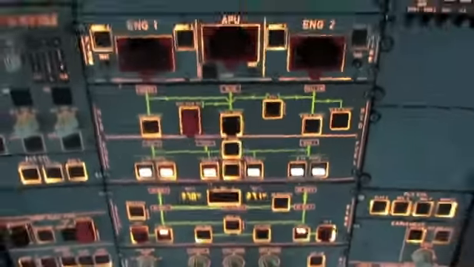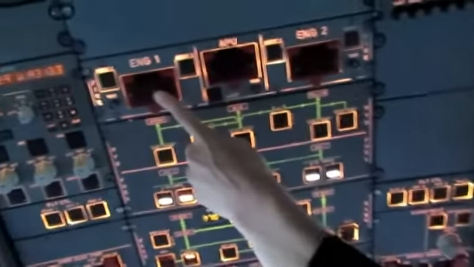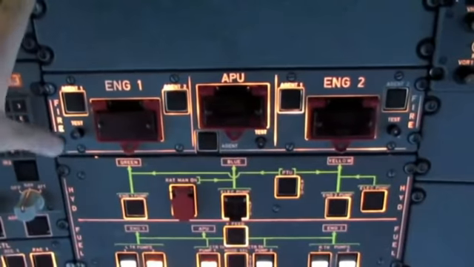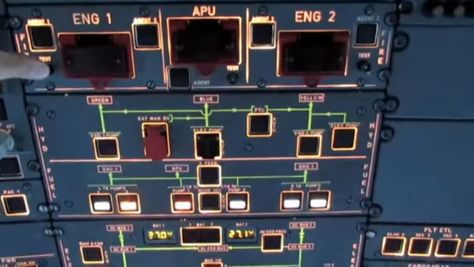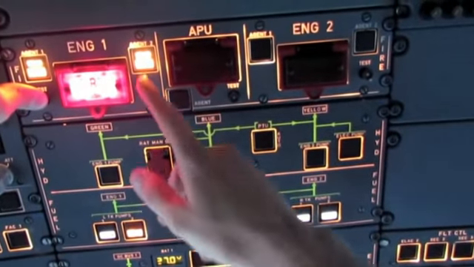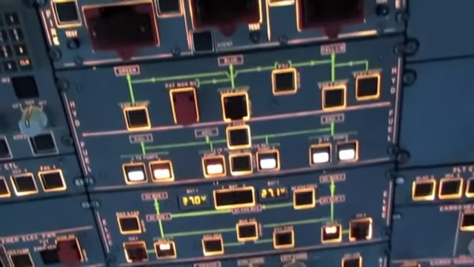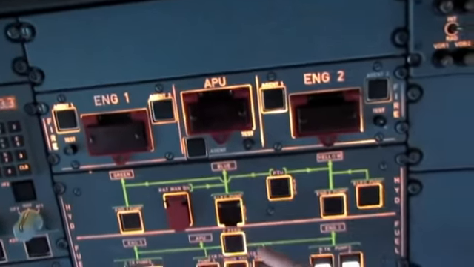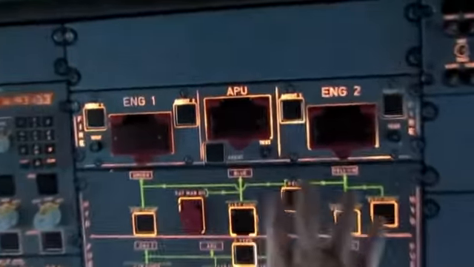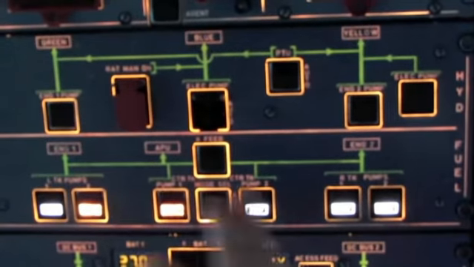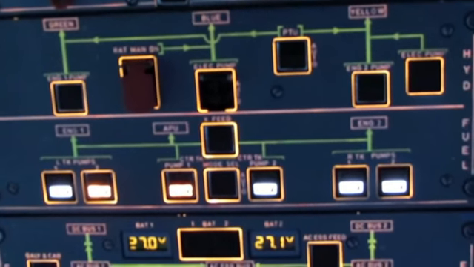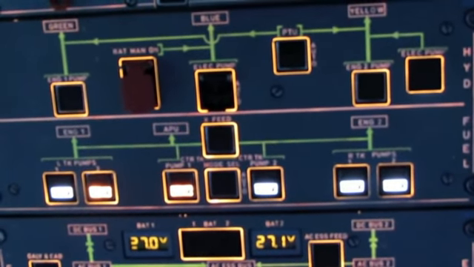And then up here is the panel for your systems. Like if you have an engine fire, this would be a button you would push, and it would stop the hydraulic system. You can test it right there. And then you can see where you have the fire extinguisher bottles. And then this is your blue hydraulic. These are hydraulic systems that do various things like braking and so on. There's your fuel pumps, batteries.